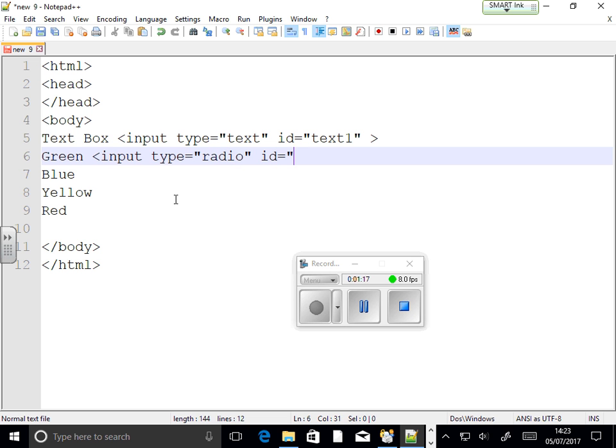ID is equal to, I'm just going to give the ID as text color. Is that okay? Yeah.